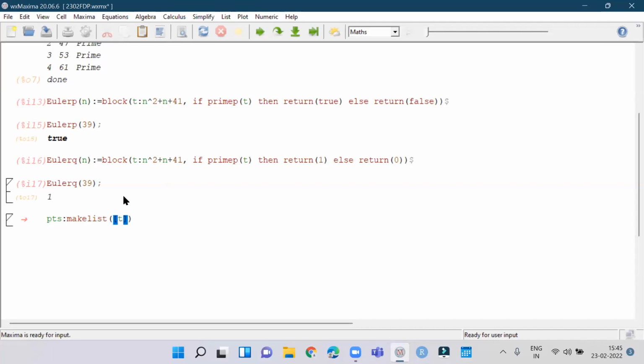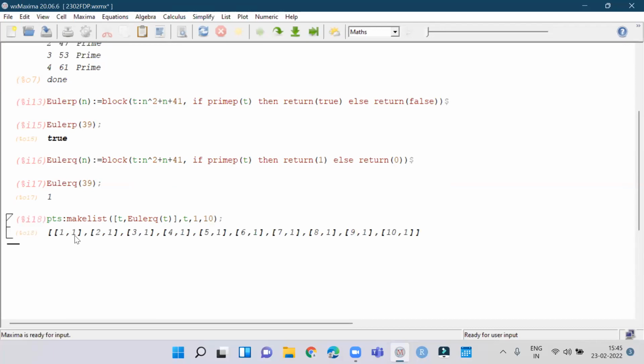So make list T, and then what I do is Euler Q, and here I write Euler Q of T. I pass this argument T varying from, say, 1 to 10. I'm taking the simple one; 1 to 10 is fine. So let's see how the points are coming. You see, for n equal to 1, it is prime. For n equal to 2, it is prime. n equal to 3, prime, prime, prime. It goes on.